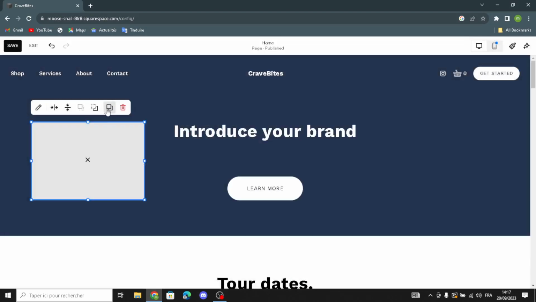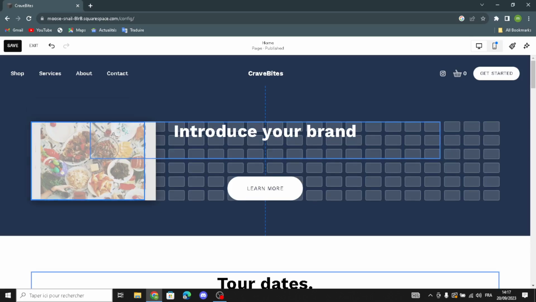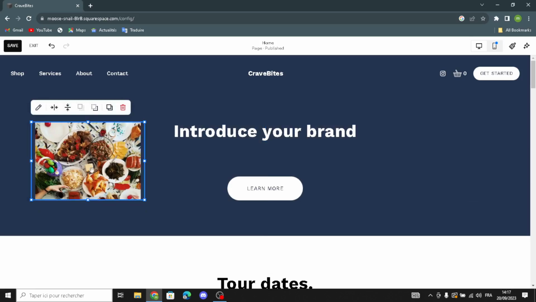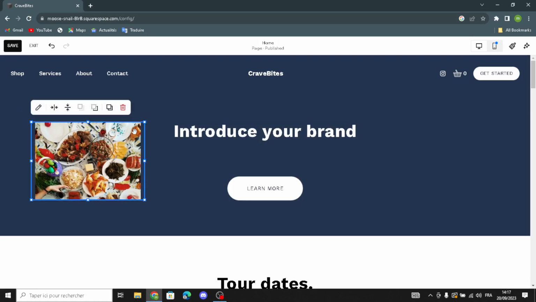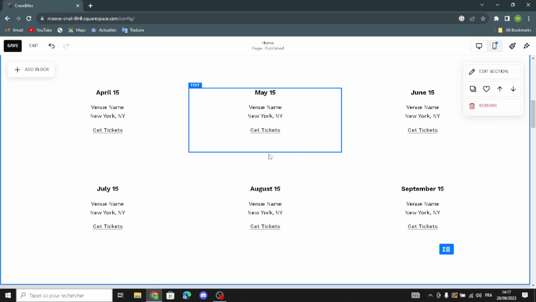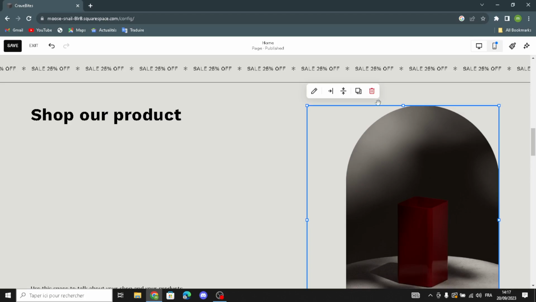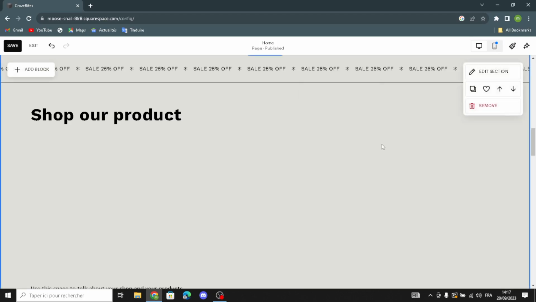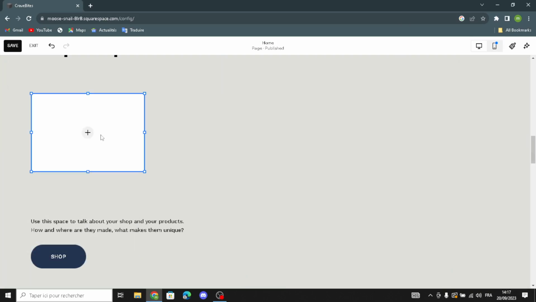You can duplicate the image from here. You can delete the image if you want. Also you can drag it and put it at any place you want. So this is the image. You can put it at any section you want. This is just for example. So here you can edit the text, and also you can edit the image here. If you want to delete it, you can delete it from here, for example like this, and click here, for example image, click here.